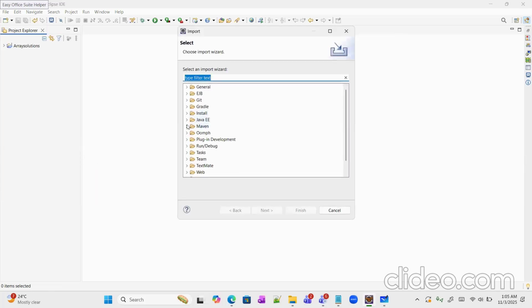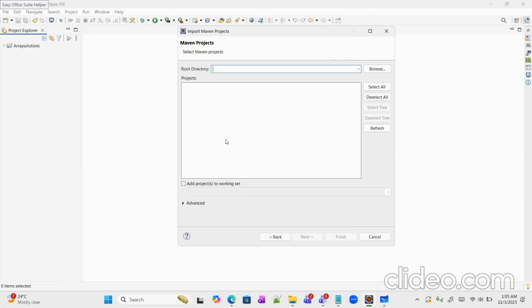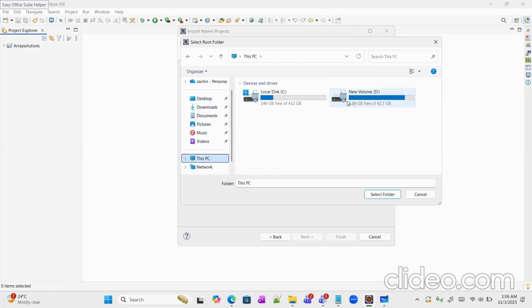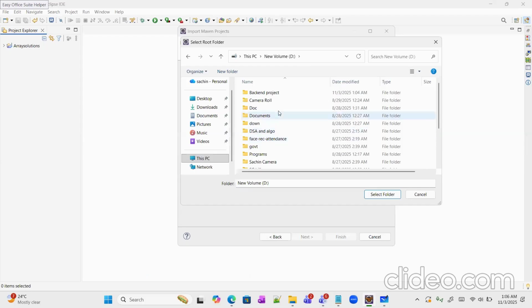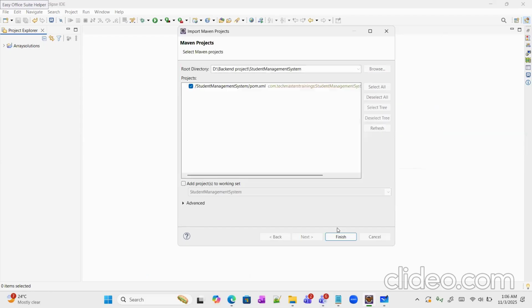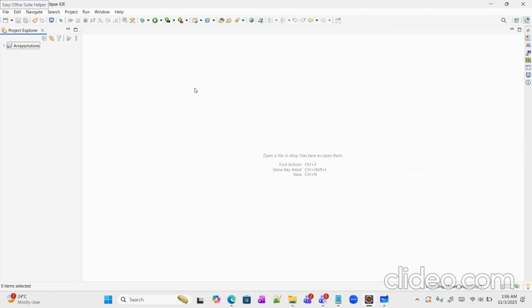I'll follow the same process: Existing Maven Project, browse and go to the proper place, that is This PC, D drive and backend project, open it and select the folder. You can see it is selected, everything is done. Then click on Finish, and at the bottom it is trying to import all the projects. It takes a bit of time, and we need to wait until it reaches 100%.